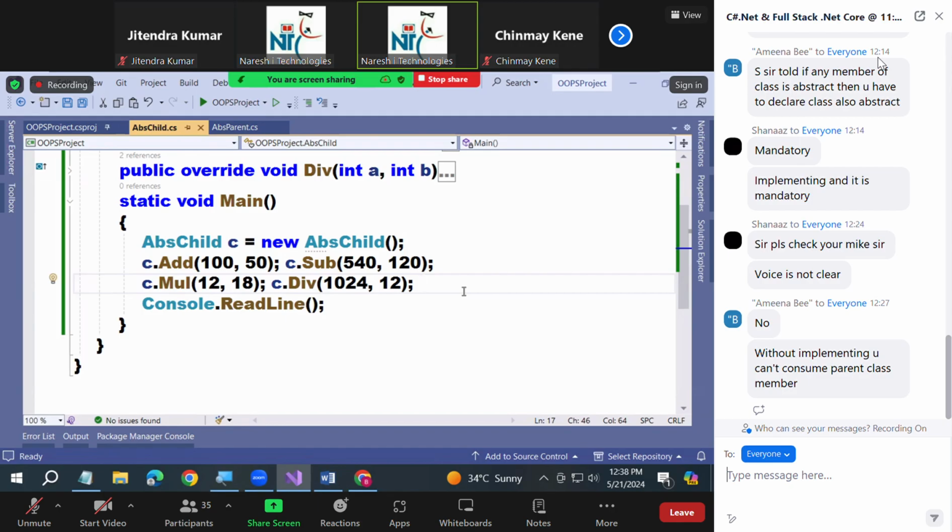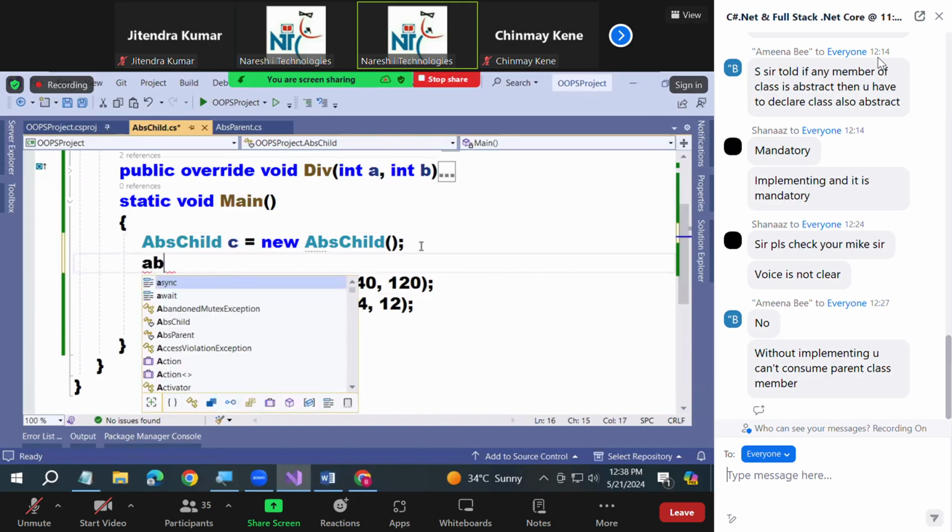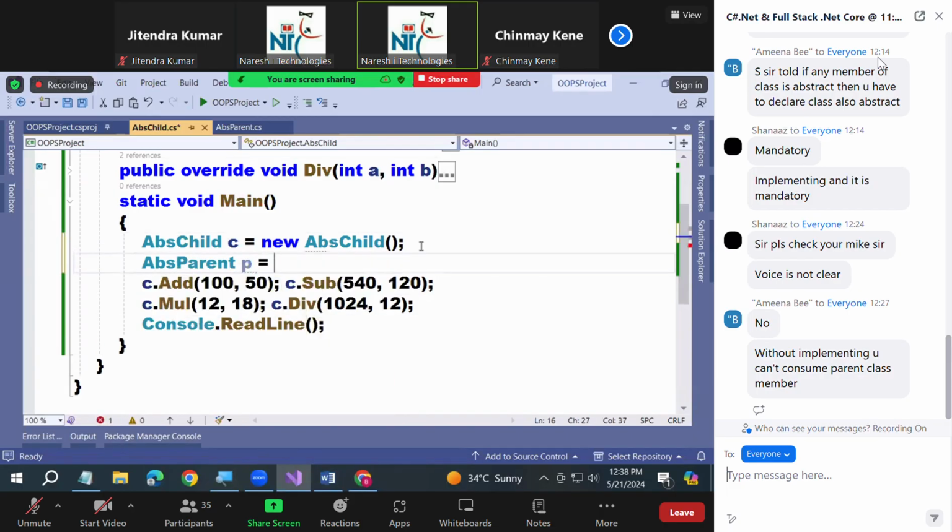Now I have implemented all the methods. Yes or not? Now is there any possibility of creating the instance of abstract class? Earlier methods were not implemented, so we were not able to create it. Now implemented, can we create it? Let us see. ABS parent P equals to. No, now also error.